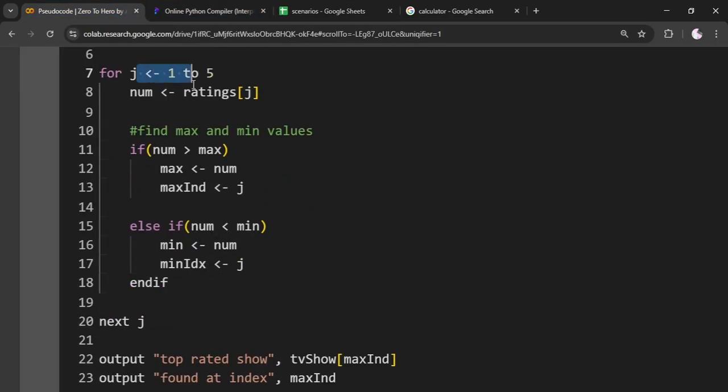And then we start the loop, we get one value, we save it in num. Again, it's totally up to you. And then we do the same thing that we've done before. If number is greater than max, then number becomes the max. Else if number is less than minimum, then number becomes the minimum.